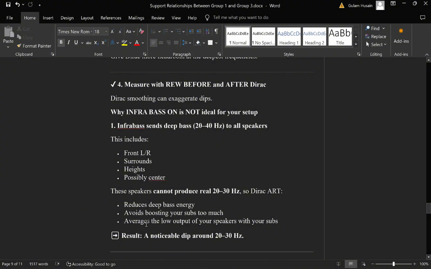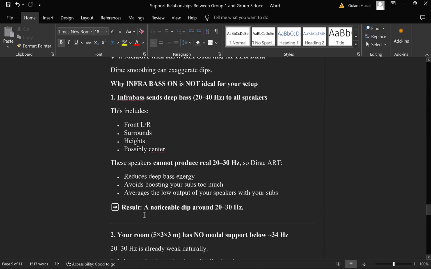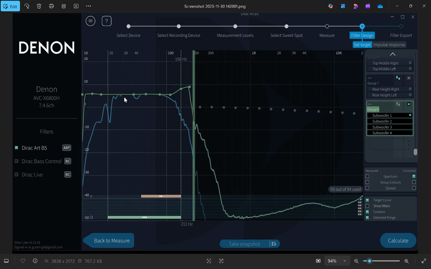So Dirac Art reduces deep bass energy. What does it do? It reduces deep bass energy, so avoid boosting your subs too much. It averages the low output of your speakers with your subs. Result: a deep dip in 20 to 30 Hz. So that's why there was a dip here. 20 started to roll off already, right? So this is one of the reasons why.